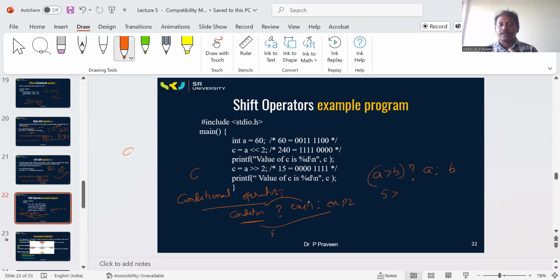Suppose 5 greater than 2 question mark 5 colon 2. See, in 5 greater than 2 the condition is satisfied, because 5 is always greater than 2. So the first expression is evaluated. In expression 1 we write printf A, colon, printf B. It means it will print the A value.